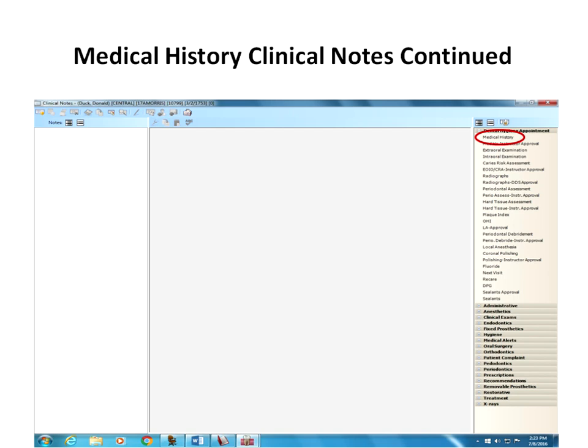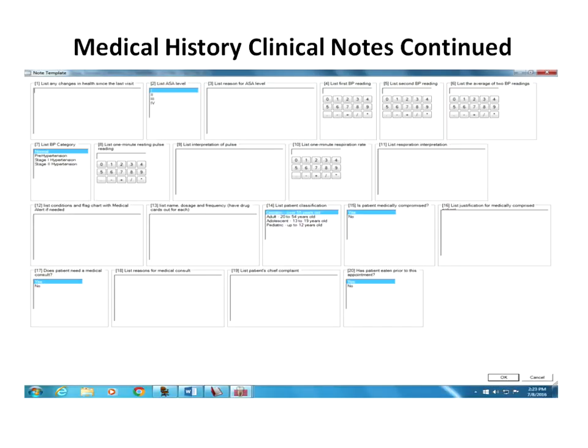And this has templates for everything that you're going to be doing in clinic: the medical history, the EOIO, the caries risk assessment. It's all listed on the right-hand side there. So the first one you're going to do is the medical history. And when you click on there, you're going to see all these fill-in-the-blank templates.